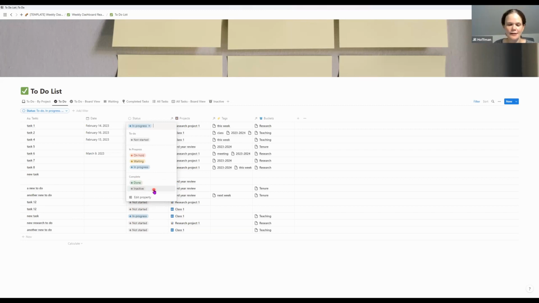And inactive, I use inactive for any to-dos that I do on a regular basis at some point during the term, but that I know that I'm not going to do for another year or something.